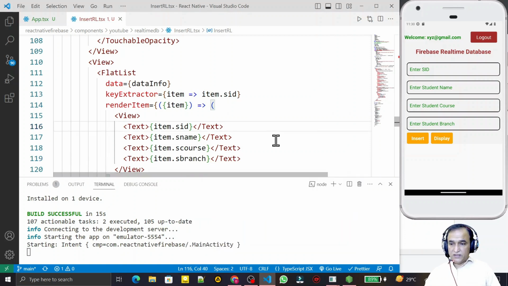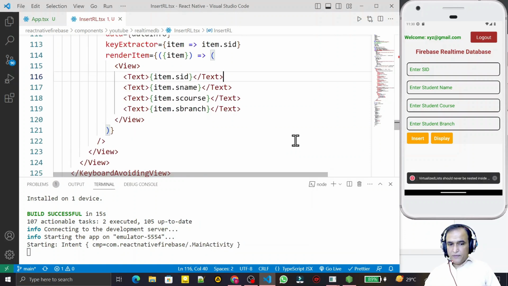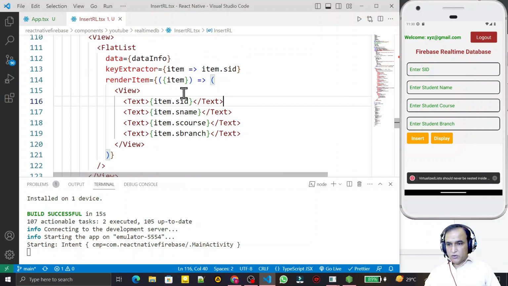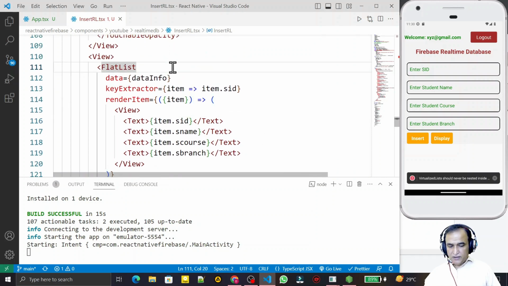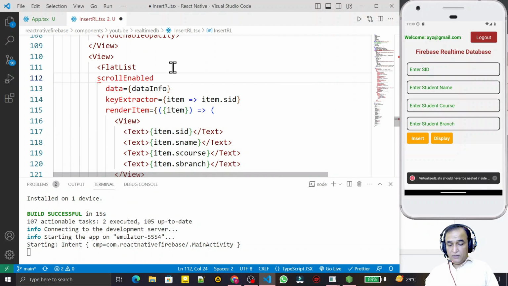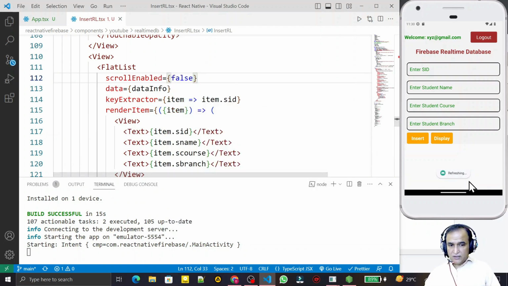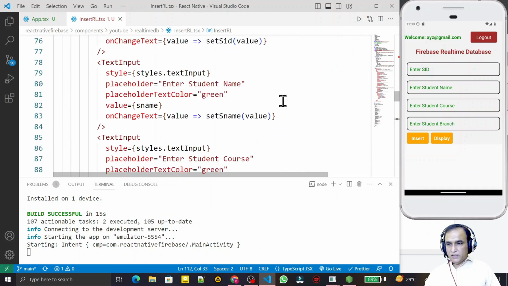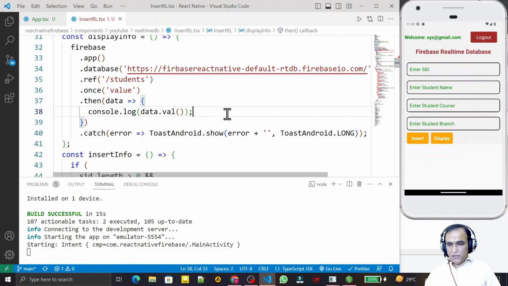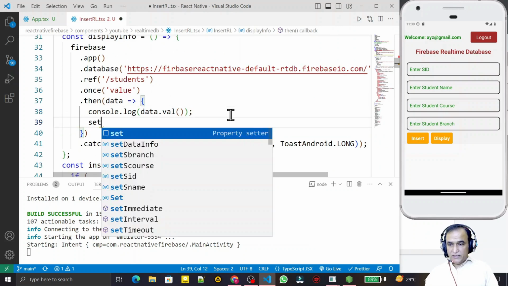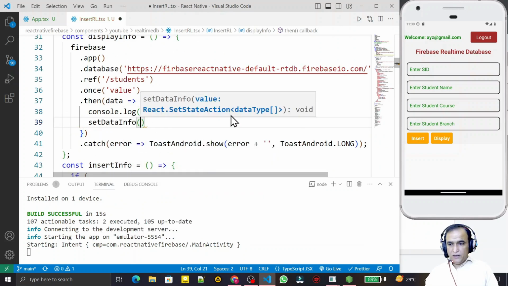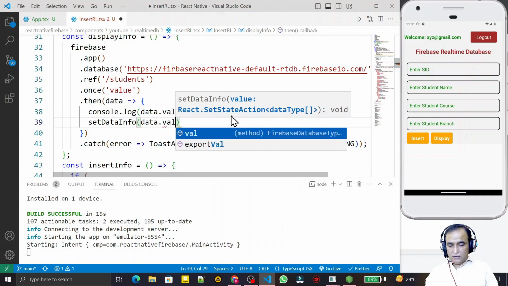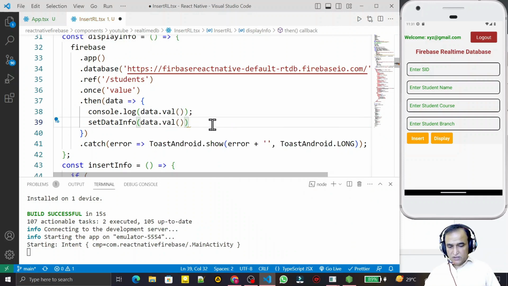I save this. Information is ready, and it's saying that we are using scroll view, so I say here scroll enable equal to false, so it will be false and this error will be removed. Now what I do, I set data in, you see in console we have this, so I say set data info, here I say data dot val. So this information I am inserting in the state variable.